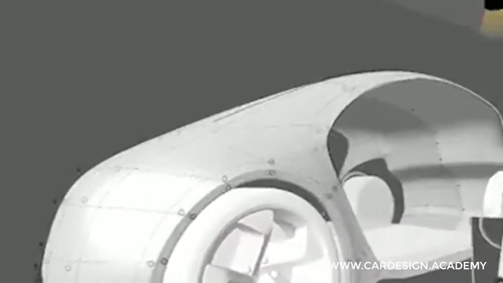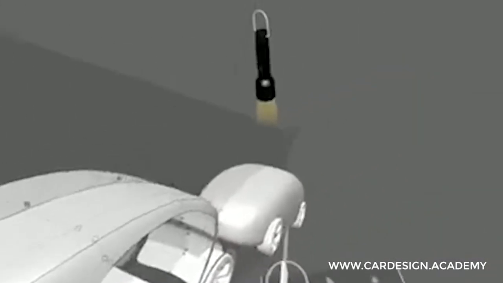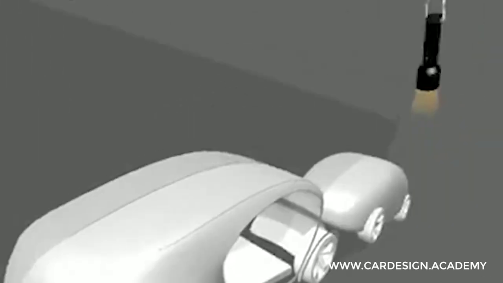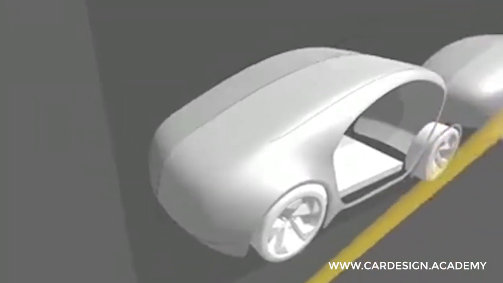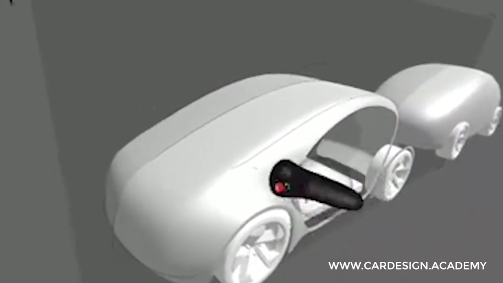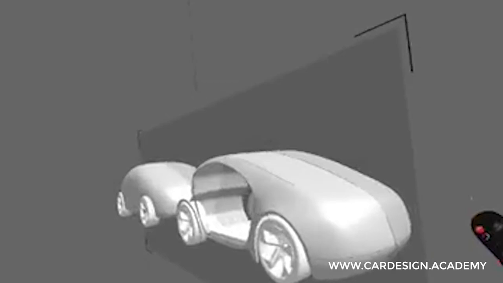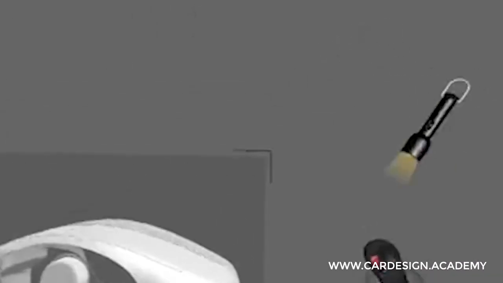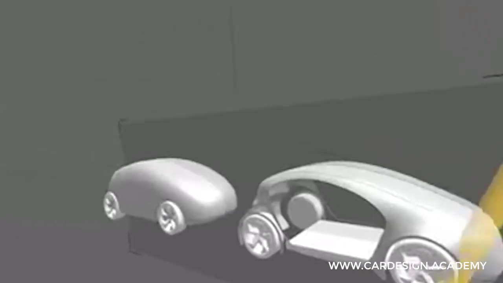That's pretty good. Let's turn on the flashlight again, see what we've got. So yeah, I just wanted this really nice, soft transition through the wheel arch. That was my intention. It's looking pretty good.